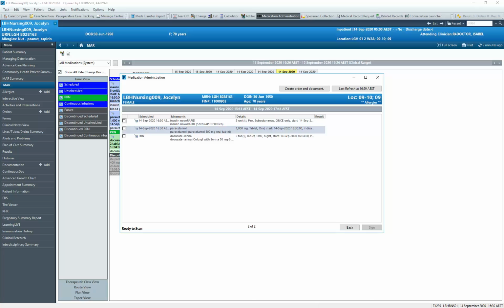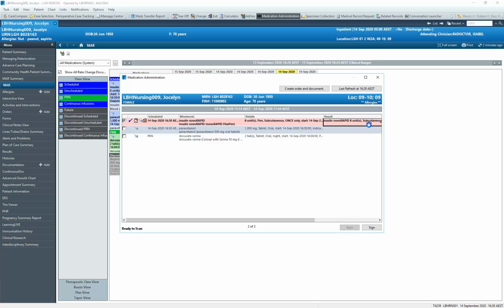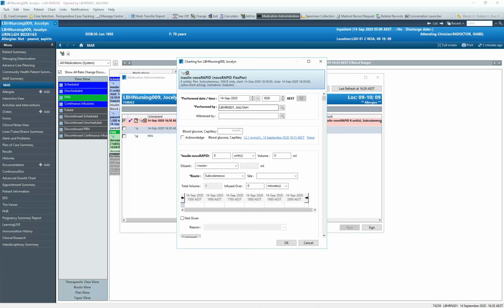We now will administer the insulin. Click to select the insulin. The result column now populates with the 8 units of insulin. Click to select. The Perform By field has pre-populated with our student nurse name. We will now acknowledge the BGL of 12.1 millimolars that was taken 15 minutes ago.